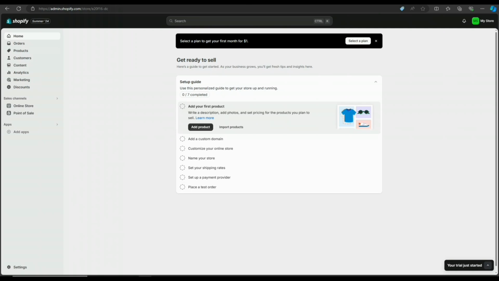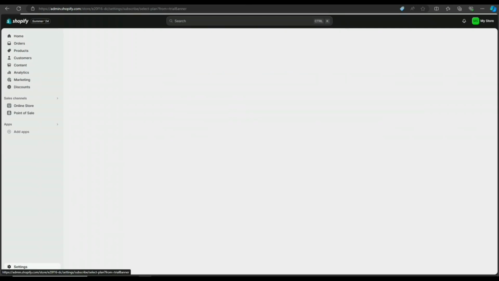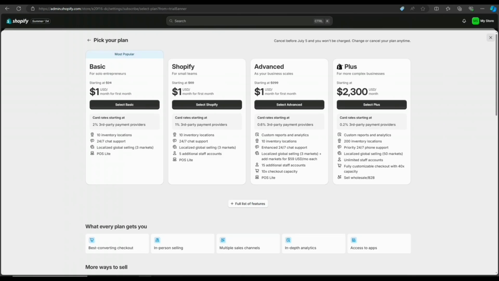So we go over to the top right side of our dashboard and click on Select a Plan. As you can see, 4 different plans have been made available for us to choose from. We have the Basic, Shopify, Advanced, and Plus plans, where the Basic, Shopify, and Advanced plans start at $1 each for the first month, and then you start to pay $29, $79, and $299 respectively. I will select the Basic plan.